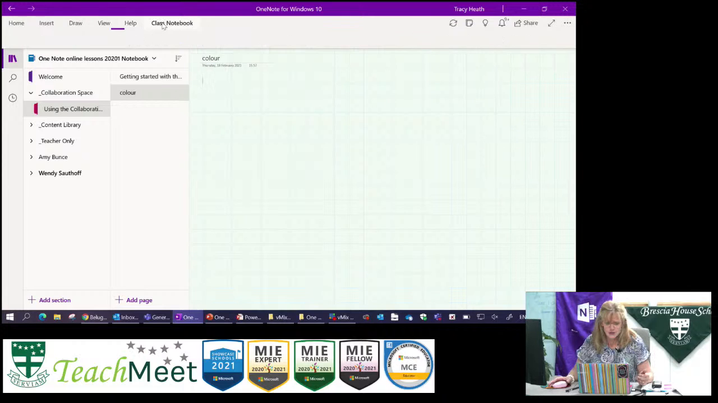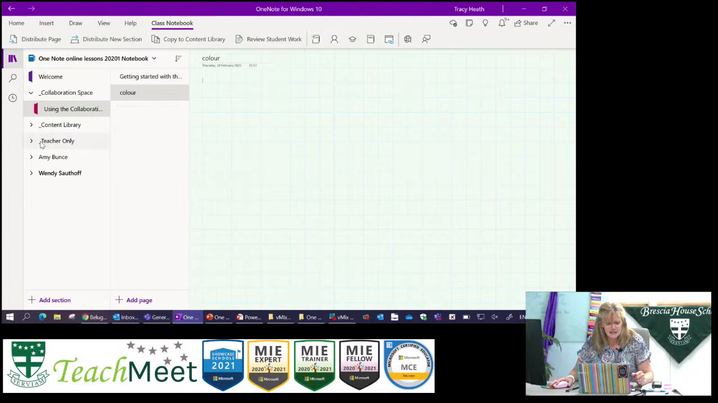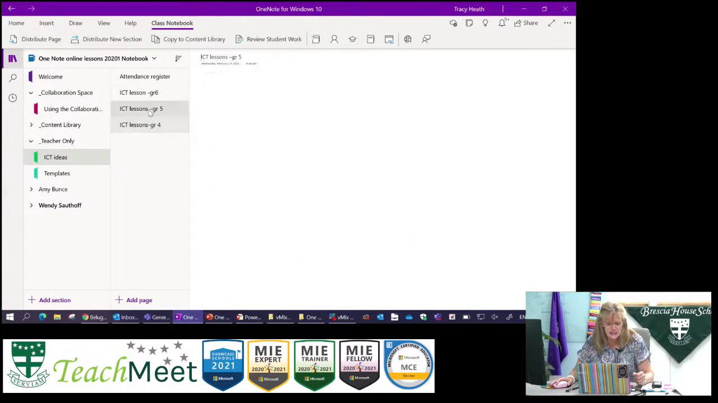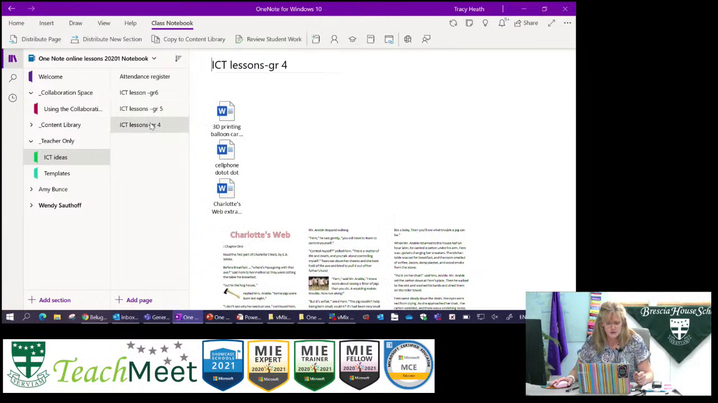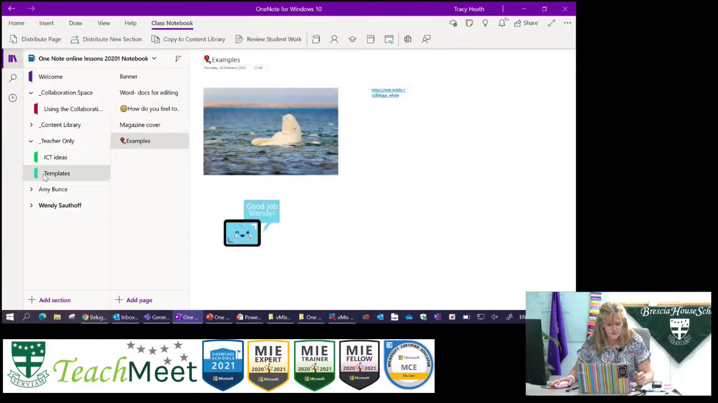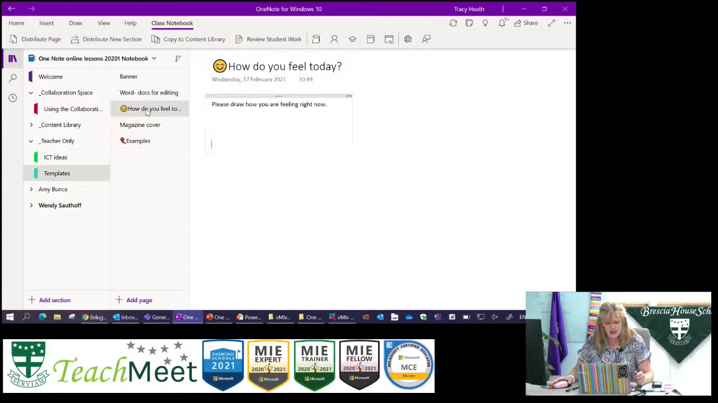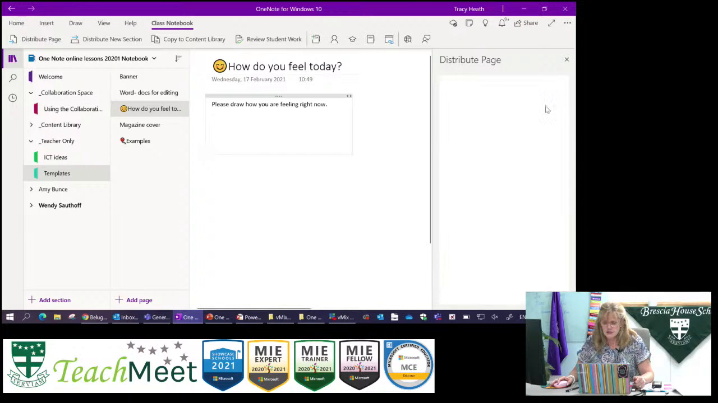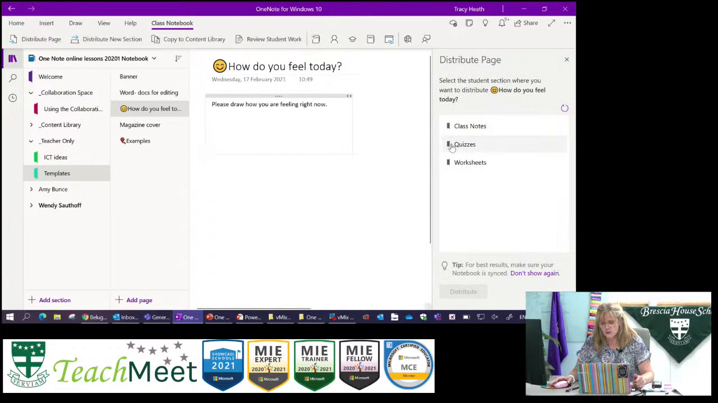Now I'm going to go to the class notebook, which is why most of you are here this afternoon. I'm going to go to the teacher page where I have my IT information, and let's go and distribute a page to the learners. So here I have a page, how do you feel today? I'm going to distribute this page and click on distribute. You'll see it comes up and it now asks me, who do I want to give it to?